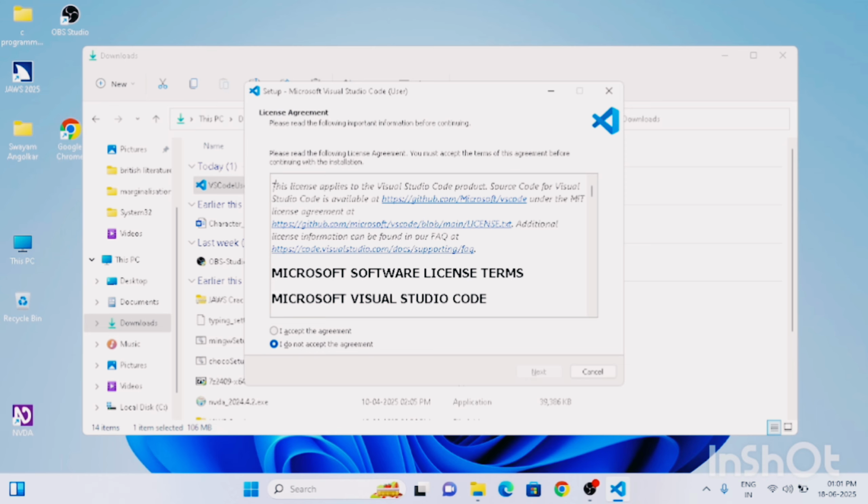Here I am pressing the tab key. I do not accept the agreement, radio button checked, Alt plus D. To accept the agreement, we have to press the up arrow key here. I accept the agreement, radio button checked, Alt plus A. Okay, I have accepted the agreement. I am pressing tab. Next button, Alt plus N. And I am clicking on next.